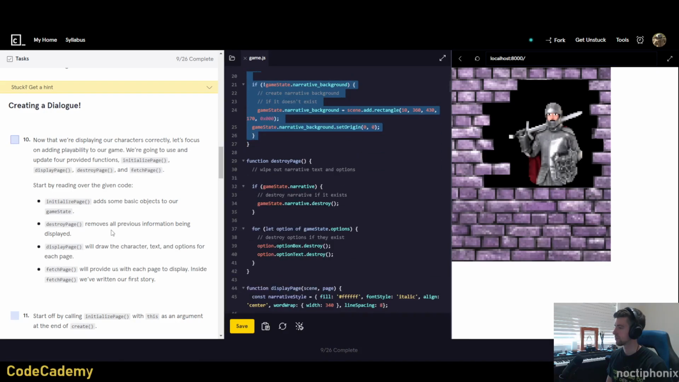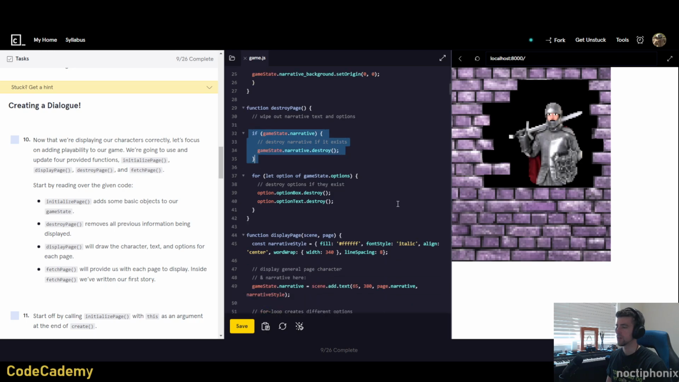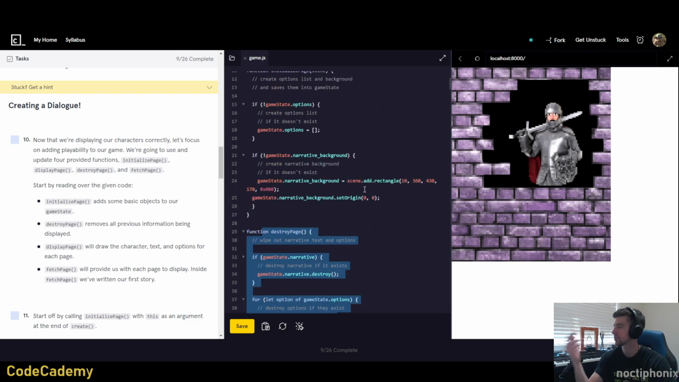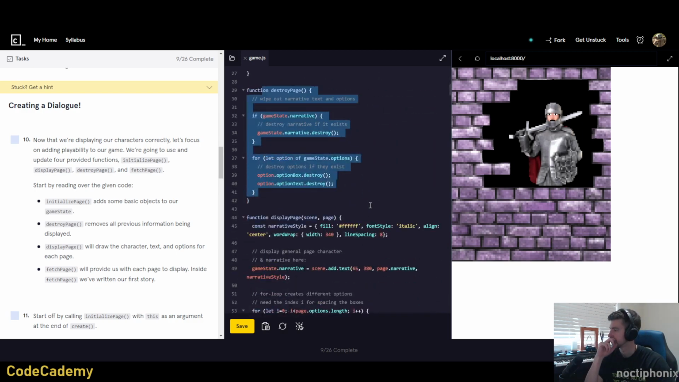Destroy page removes all previous information from being displayed. So if the narrative exists, destroy it. And then if the options exist, destroy those as well. So this is acting like what we did with the characters, just in a helper function, where if a dialog box exists, destroy it first, and then with the initialize page, create a new one. So those will be together somewhere that we're writing, destroy page first and then initialize page.